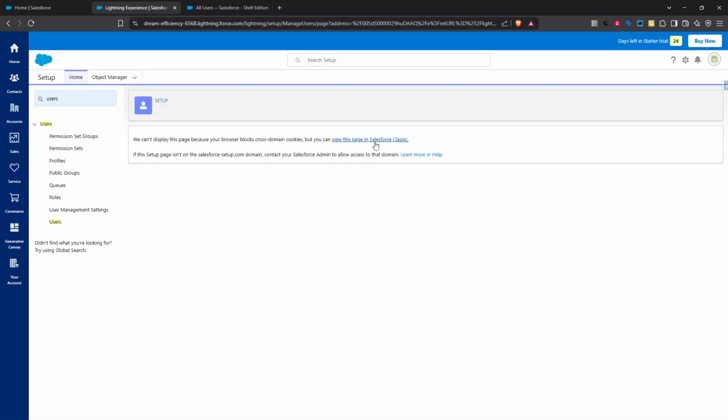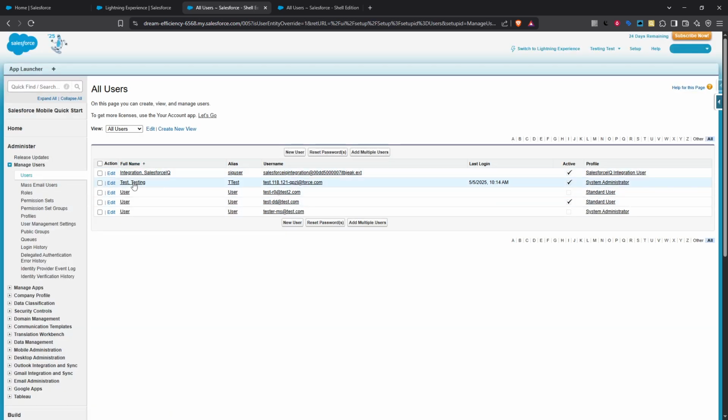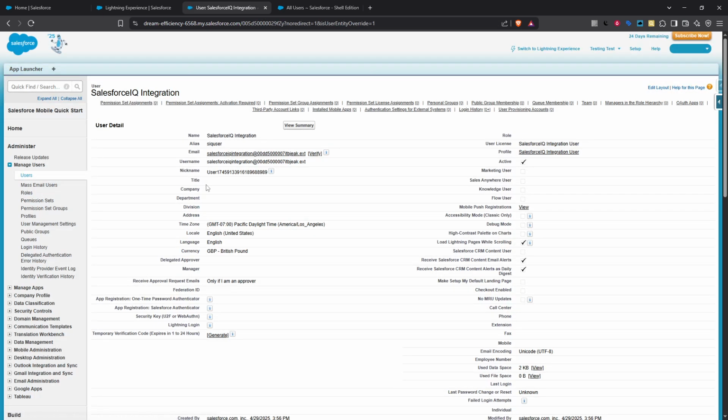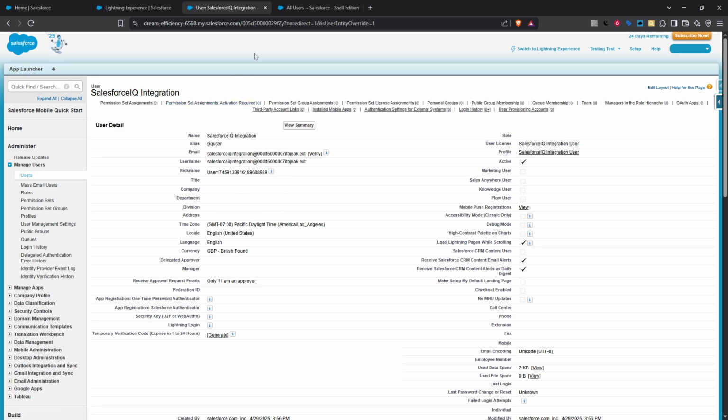Now your task is to locate the specific user you need from this list. You might need their user ID to solve a problem, or maybe access their details for another reason. Carefully browse through the list until you find the user you're looking for. Next, once you've found the user, click on their full name. This action takes you to the user detail page, which provides a wealth of information about the selected user, from their role and profile to more specific details.